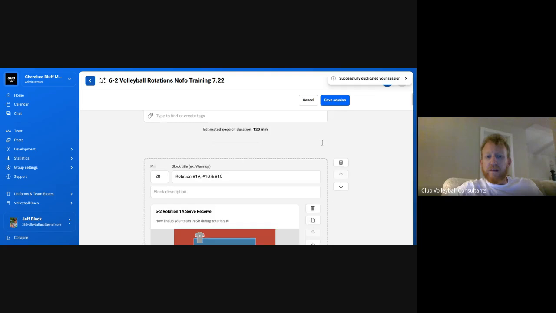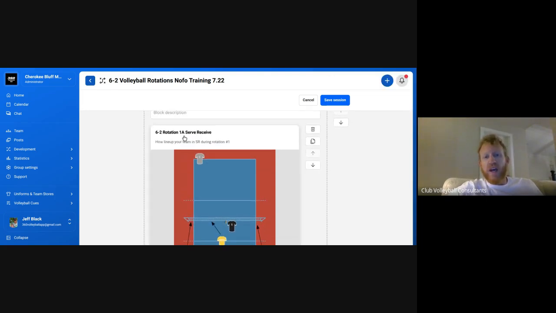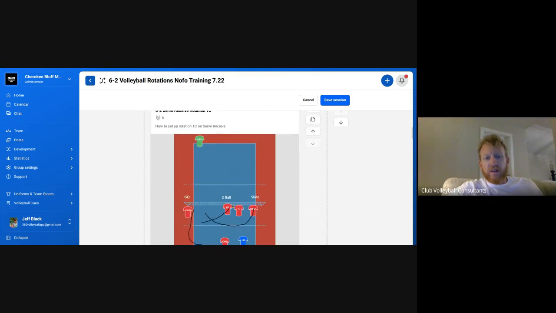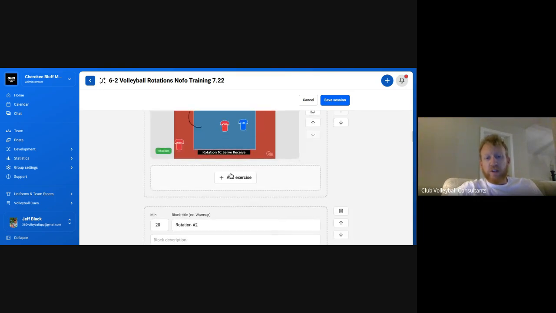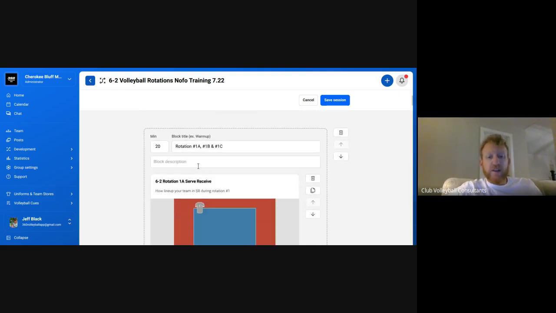Save that, and then Coach Kaylee could come in here, and if she was working on rotation 1A, she could do these serve receive rotation 1A drills and then add some gameplay drills in here as well, or she could just write her gameplay drills in here, boom, boom, boom, on top of having her rotations already built. So it makes it super easy to manage your program, not just for one team, but all your teams, and then give your coaches the tool in their pocket to train their teams as a whole.